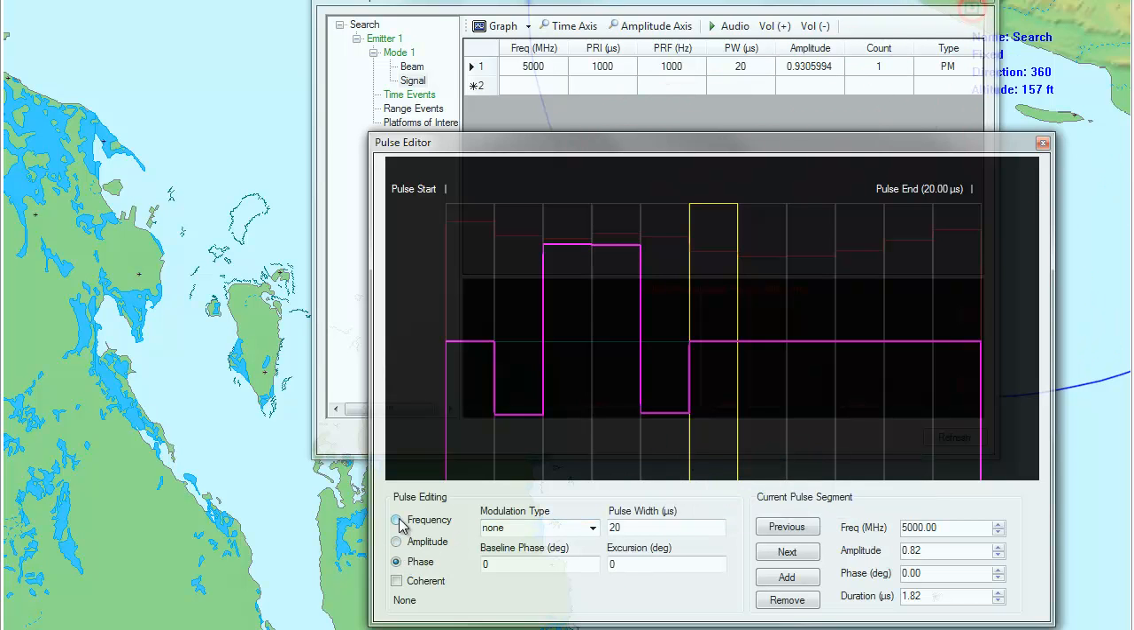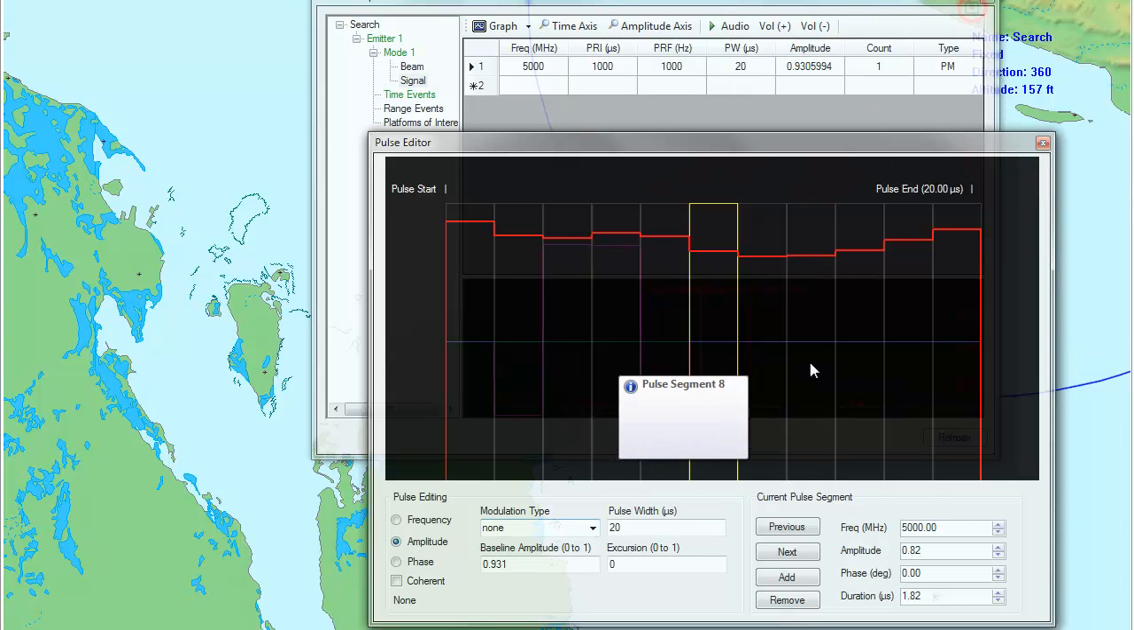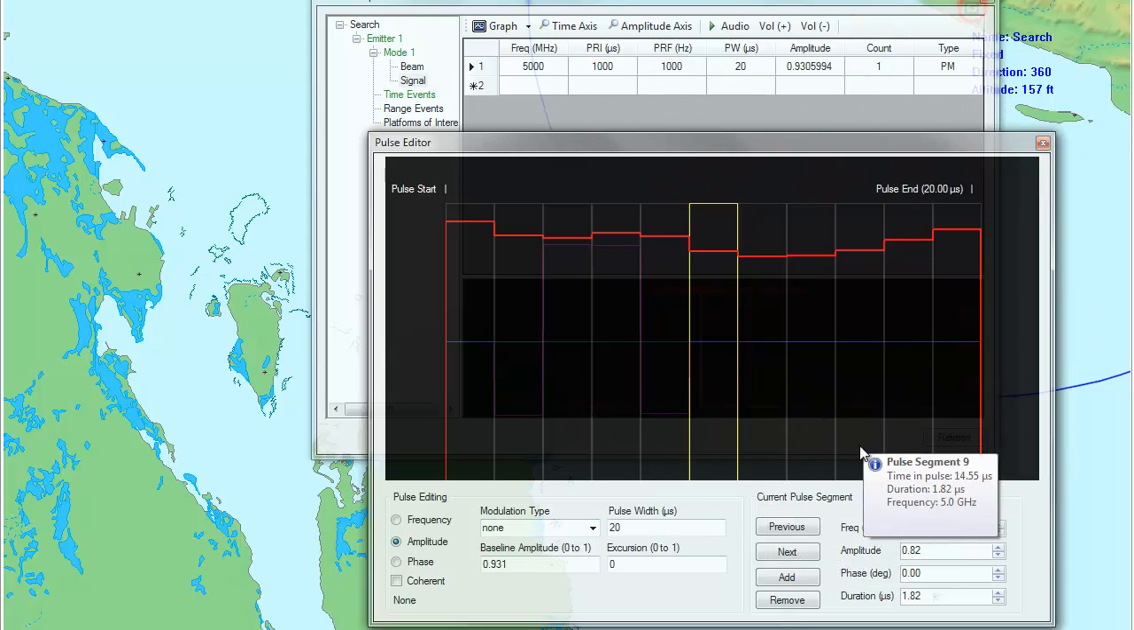So with phase, amplitude, and frequency, and individual pulse segments also being modified for those three values, we can reproduce just about any type of signal that would be required for simulation. This concludes the demonstration for the EWSS pulse table.